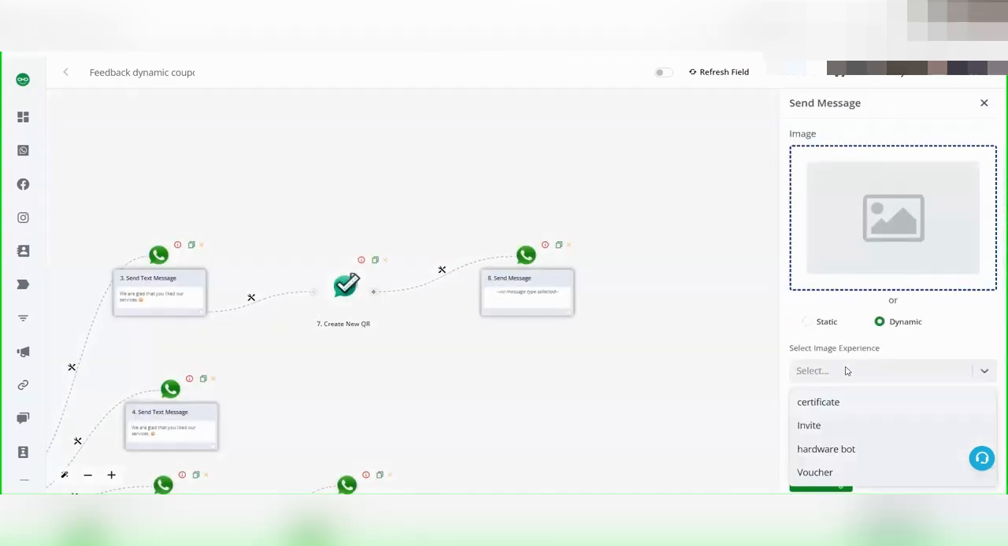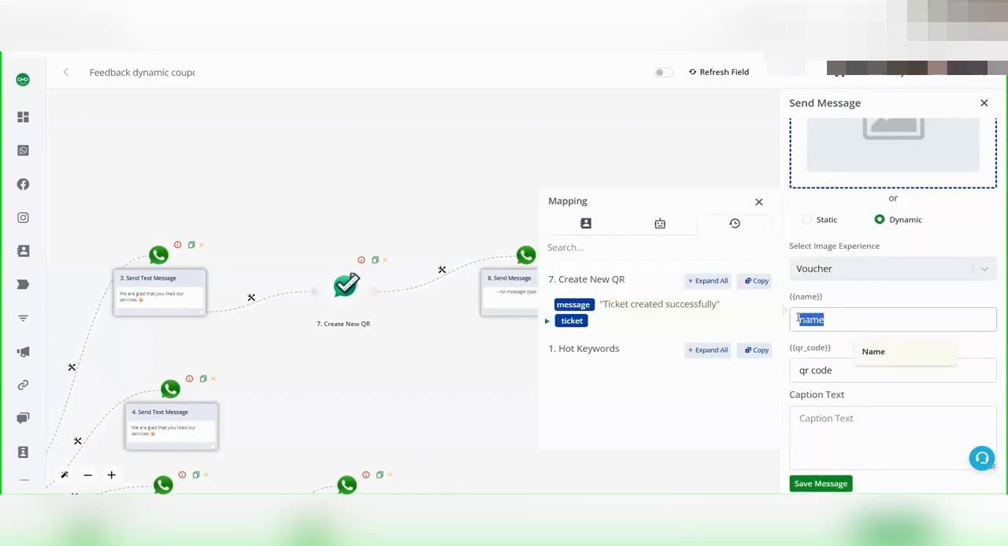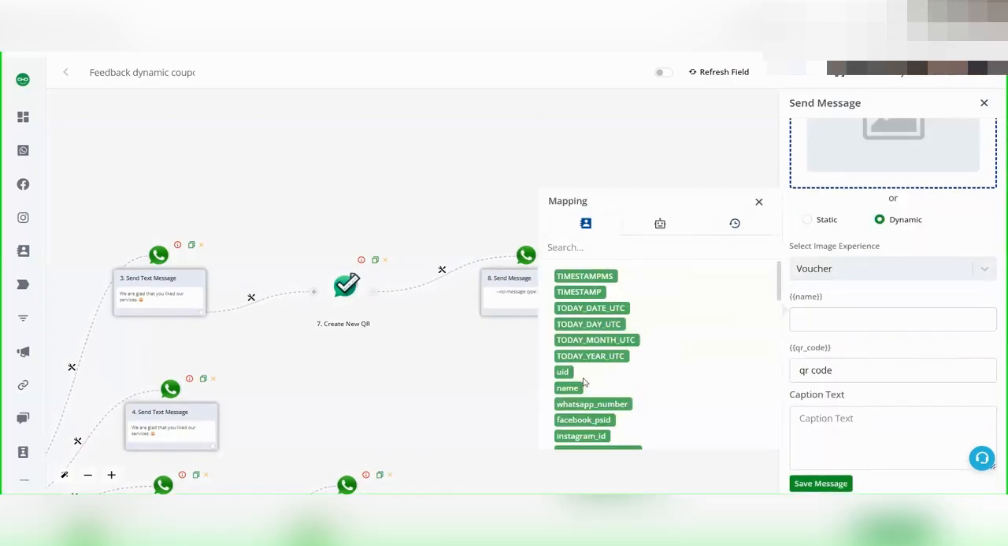I can select image experience from the drop down. So this one will be voucher. Under name, I can simply map name from the custom fields.